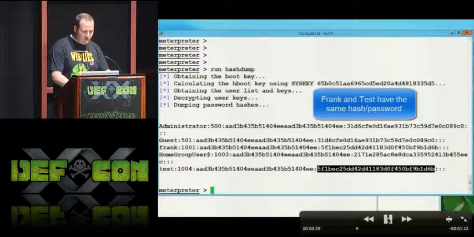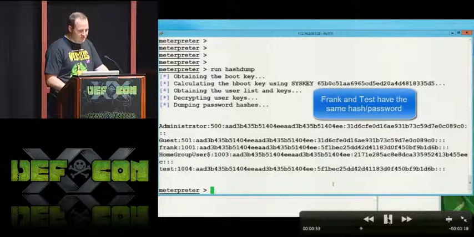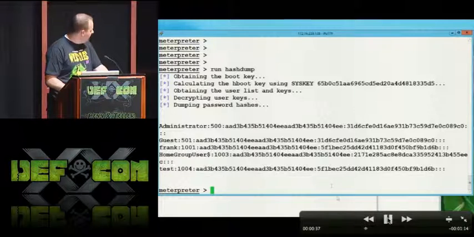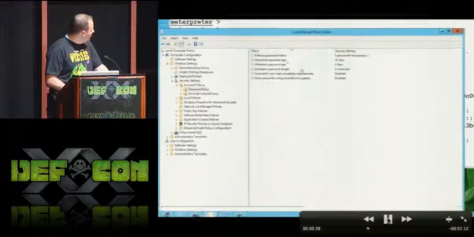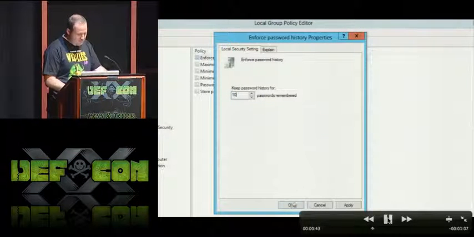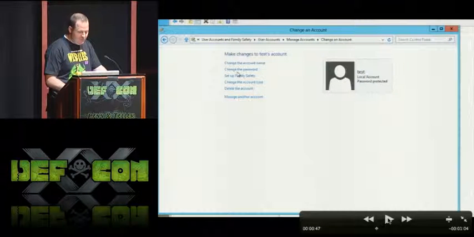So if we go and we monkey with the password histories and we enable them on this system, and again, this is a vanilla Windows 8 box, we can, I don't know how visible that's going to be. Can you guys see that? Good. So we're going to put it to 10 histories. We're going to make sure that they have to use a different password 10 times in a row before they can use the same password again.